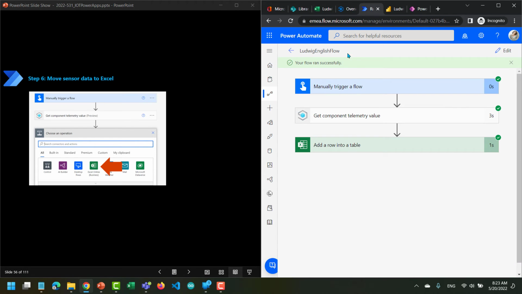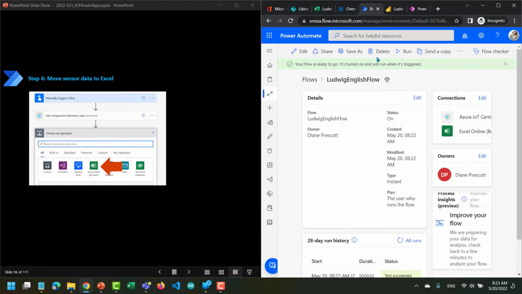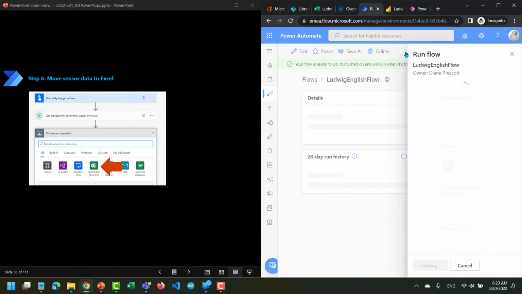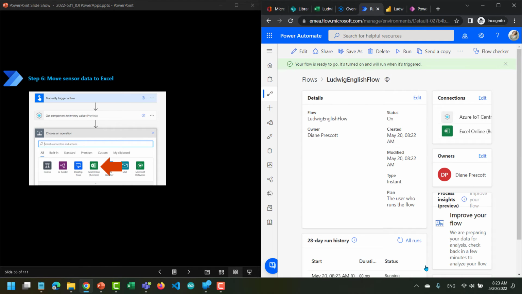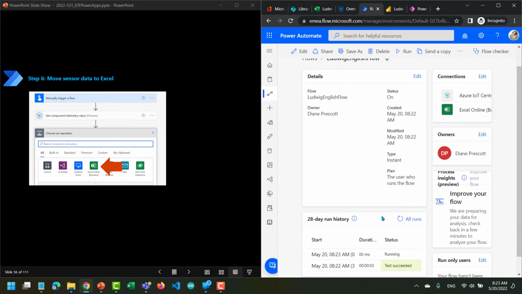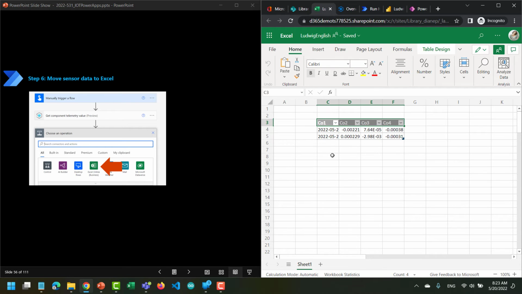Okay, now I move my phone and put it in a different position. And what I will do is, I will run the flow again so that I have at least a couple of data, because later we want to analyze it with Power BI. But to analyze the data, I need a couple of records. So let's see. Now we should have a second record.